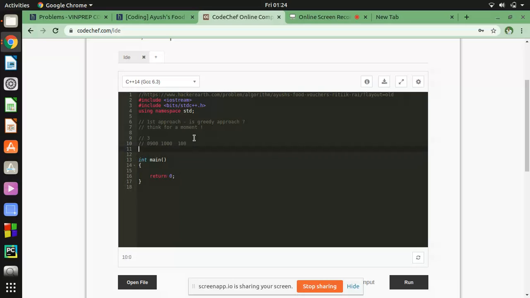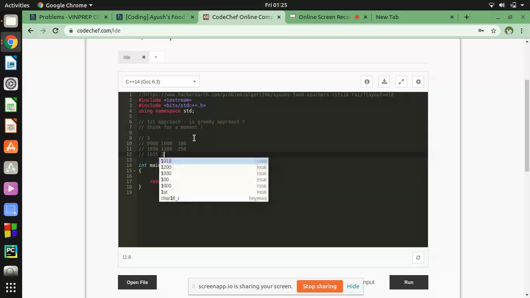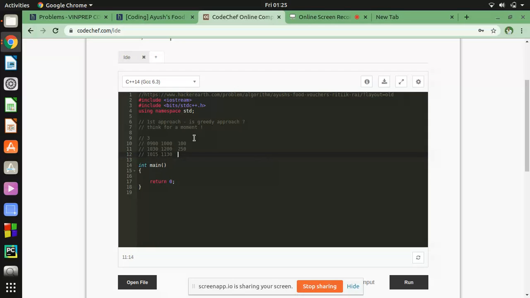Let the value be 100. Now let it be from 10:30, maybe 12. Let the value be 250. Okay. And again we could have done something like from 10:15 to 12:15. Or from 11:30. Let's keep it like that. And we can have something like 240, or let's keep it 200.